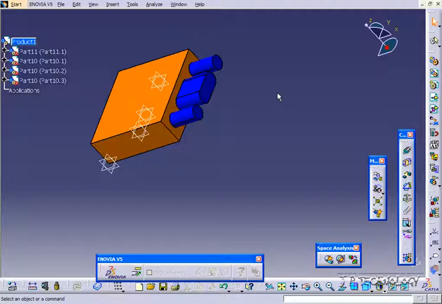And that concludes our tutorial on the snap feature within CATIA V5.